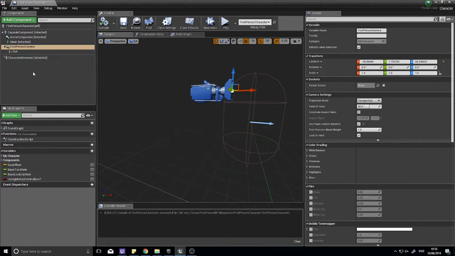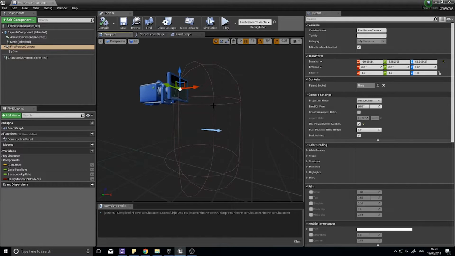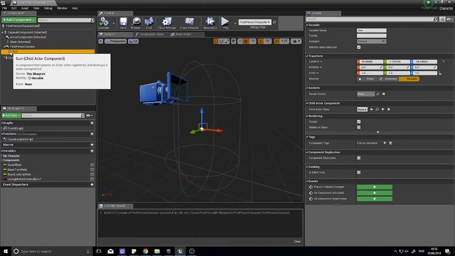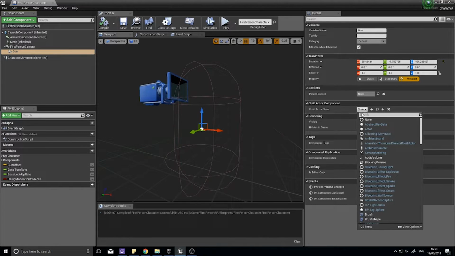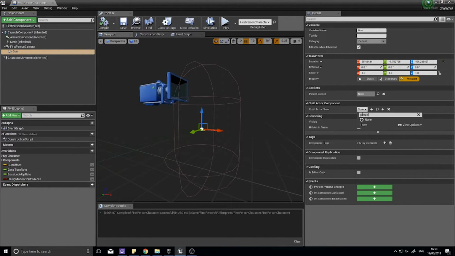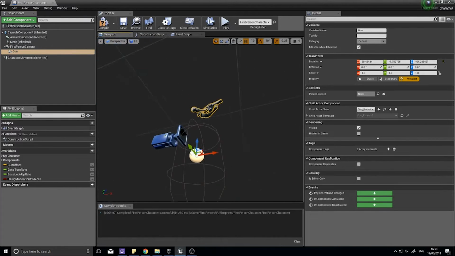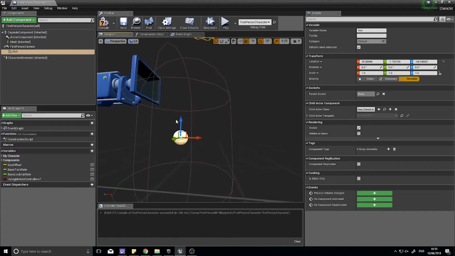Right, so now we need to add our gun parent to the gun class here in our first person character. So click on gun on this child actor component, and on the right hand side you'll see a drop down that says none next to child actor class. Click on that and choose the gun parent for now. Gun parent, and you'll see it spawn into it like so. So now we just need to position this correctly.